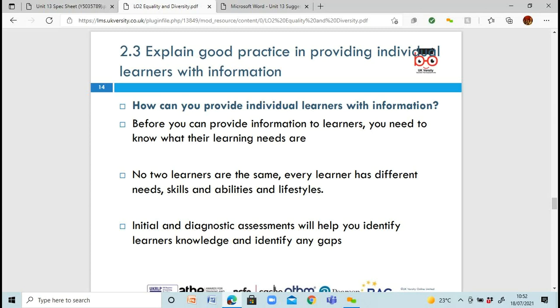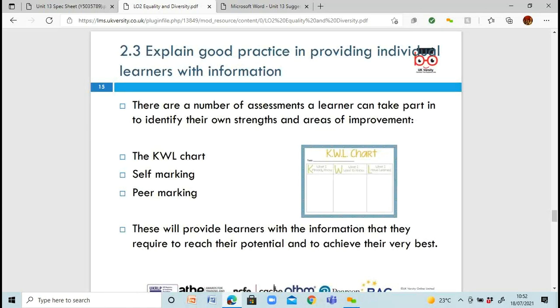So when you do this initial and diagnostic assessment, sometimes these assessments don't have to be formal. Sometimes you'll just question someone and ask them, how are you going on? You'll identify how they learn just by talking to them as well, and it can help you identify gaps. Now, there are lots of different assessments that learners can take part in. Some of the ones I've got on here can be for younger learners, but I've seen them used in adult education as well.